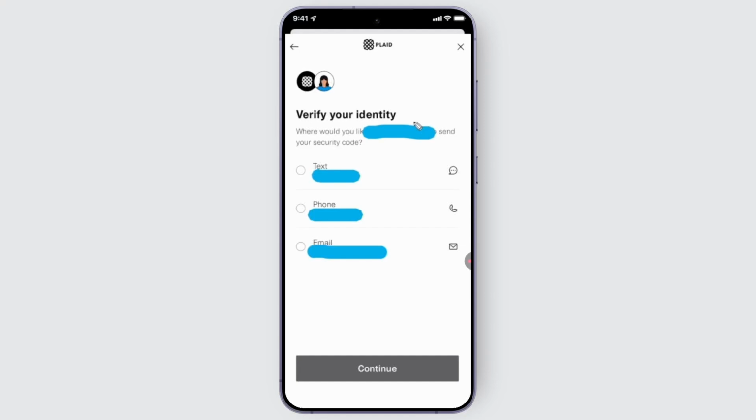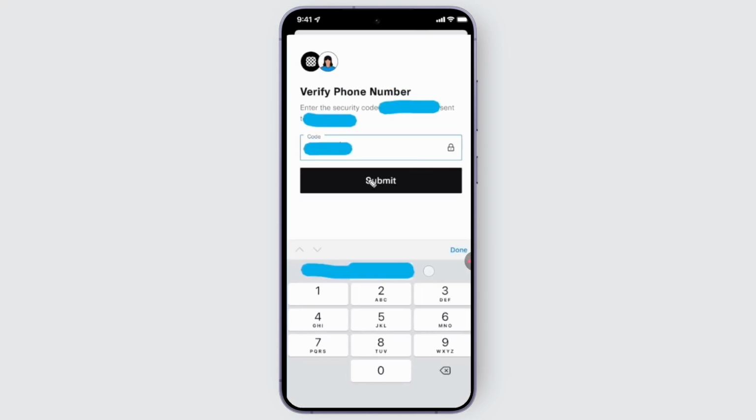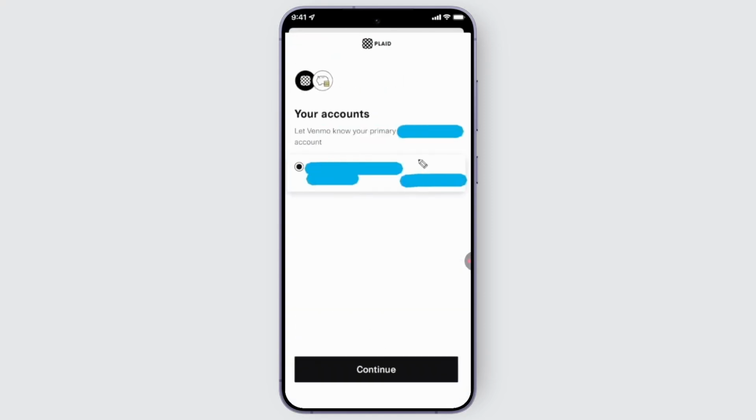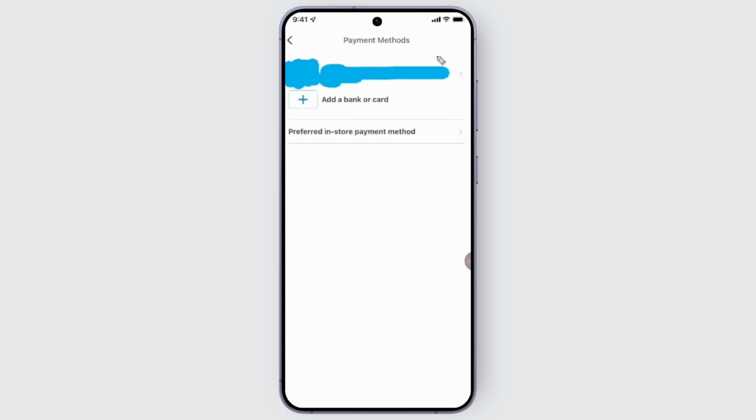After you do so, you can head over and verify yourself through text, phone, or email. You'll be receiving a code. Tap on continue. Just go ahead and submit the code, and once it is submitted, go ahead and continue and confirm that you would like to do so, and you'll be finding the success message on your screen. And then there you go, the bank account will be added to your Venmo.